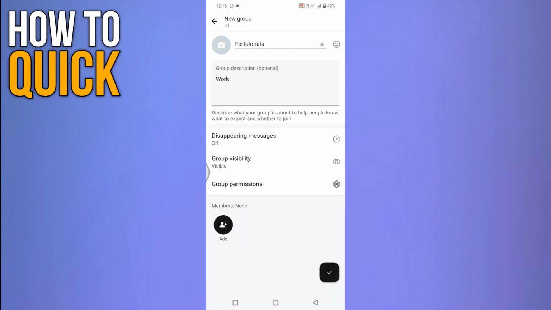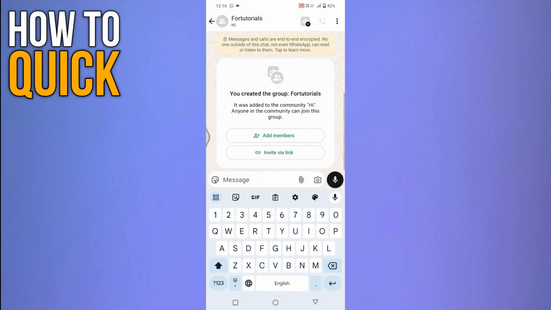The group will be created and added in the community. You can review your group and the community settings. And this is how you can create community group in WhatsApp Business.